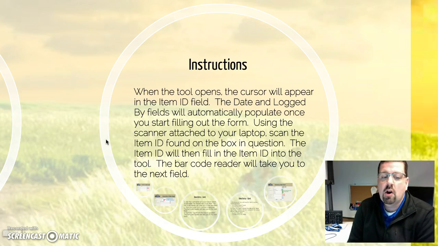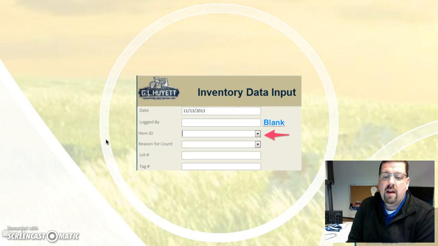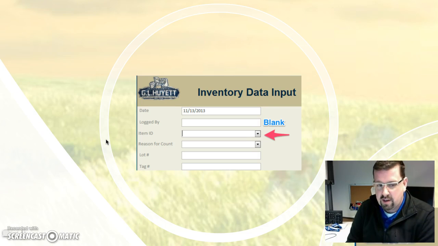The date and the log by fields will automatically populate once you start filling the form out. The reason that's big is that this is another reason why we're trying to automate it, to track who is doing it and when they were doing it. The big reason we wanted to do this is to automate that first portion of it and then also take out the element of human error, the second part of it.